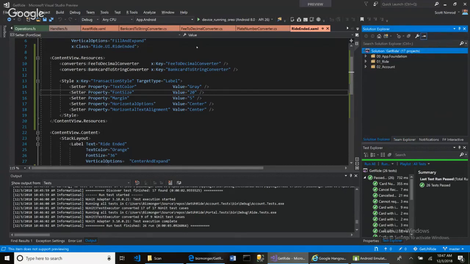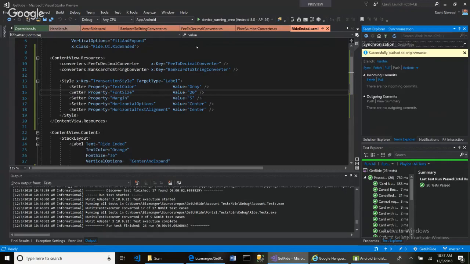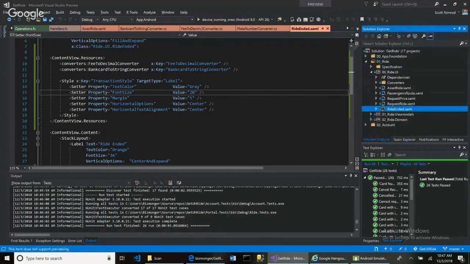Control Alt L is back to Solution Explorer. If I want to do Control Whack M, that is the Team Explorer tab. Control Alt L, back to Solution Explorer.